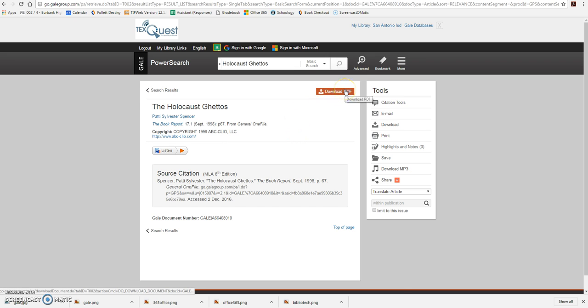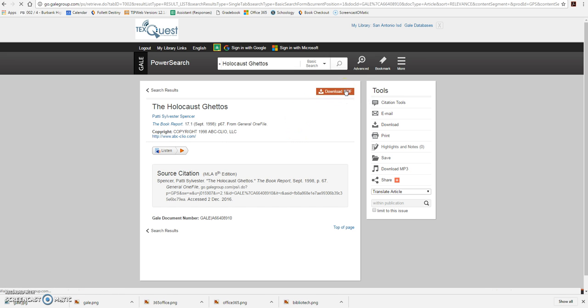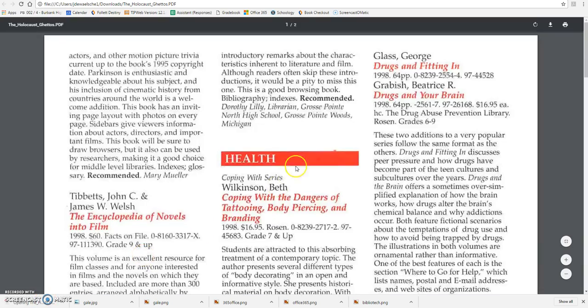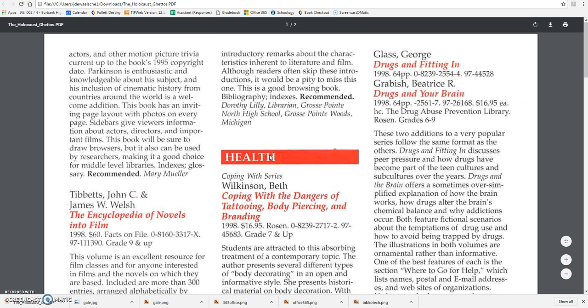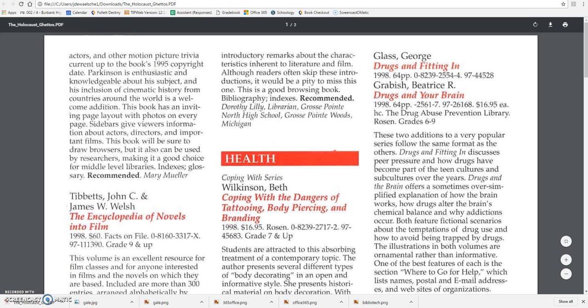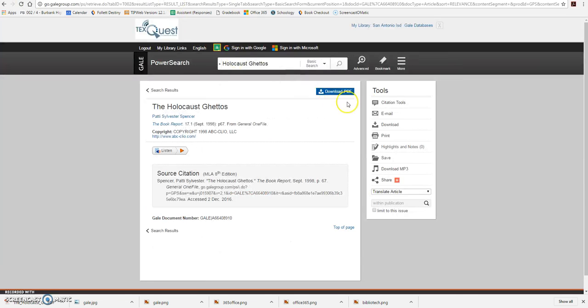And then up here in the corner, you can actually download that PDF of the article. And that's going to pull that up. You can see it. This is not going to be a whole lot of information. This is probably just a quick little book review. I'm going to go ahead and close that. I'm going to go back to my search results.